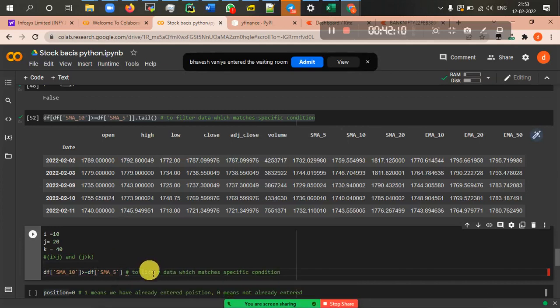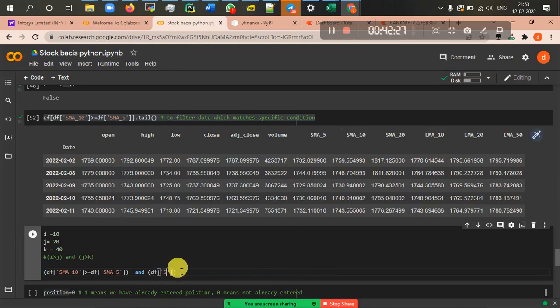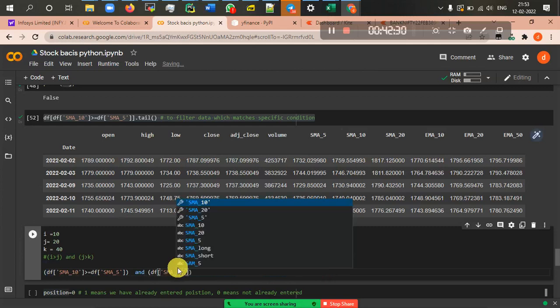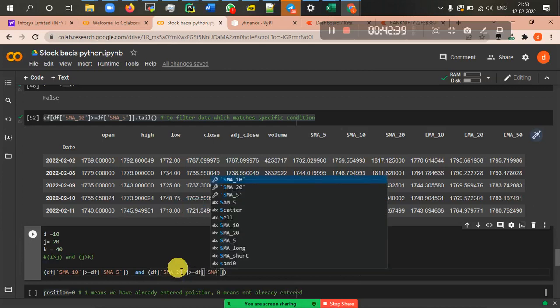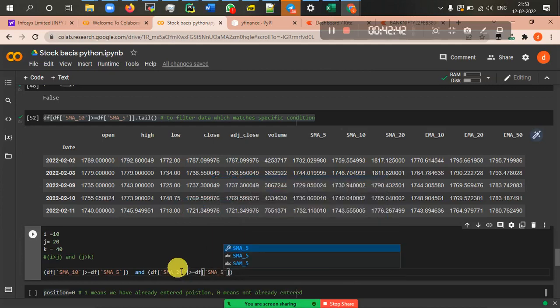This is one condition: if SMA 10 is greater than or equal to SMA 5, put this in braces. And for another condition, just write simple braces: df of SMA 20 is greater than or equal to SMA 5 or 10, any condition. Here I'm not building any real strategy, I just want to explain. Okay, this is my condition. I want to filter this data.